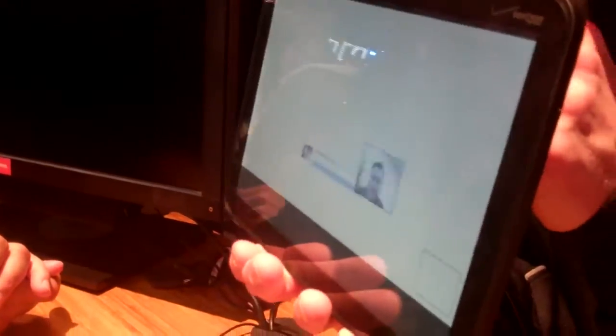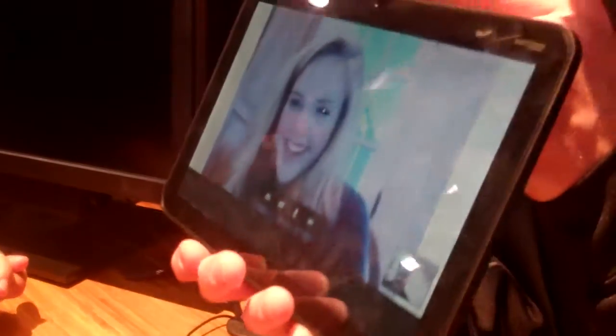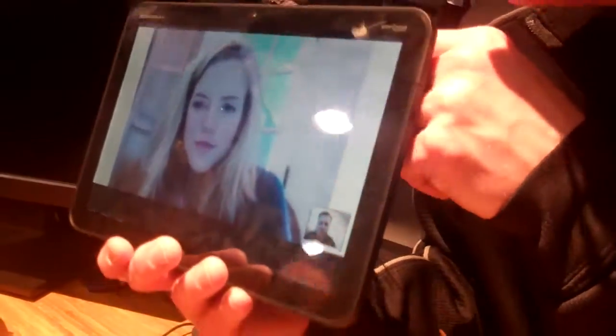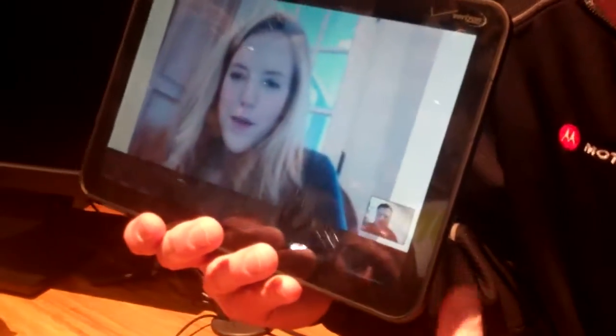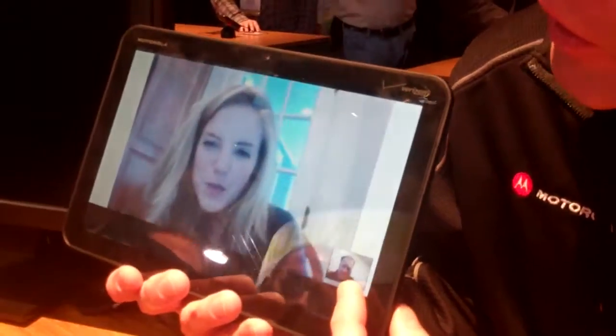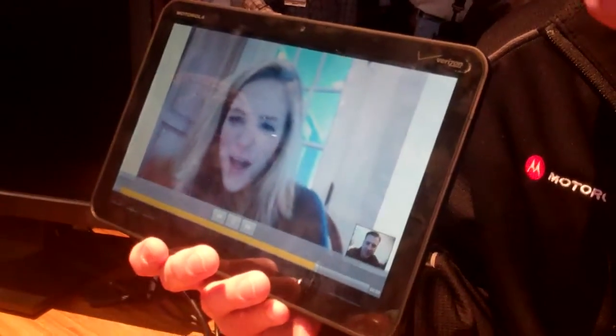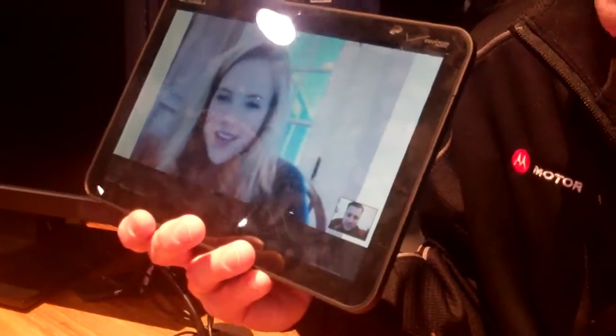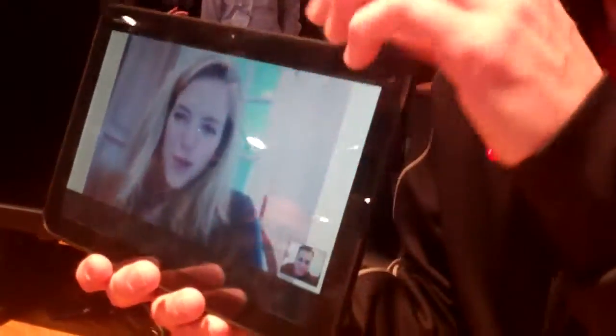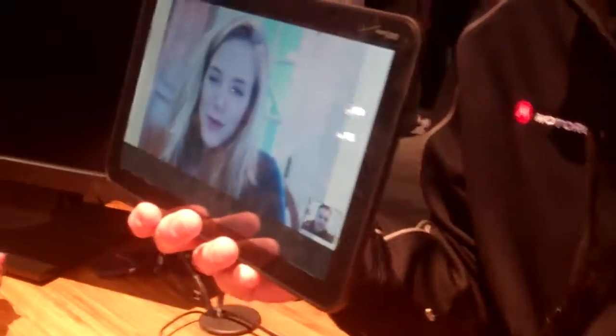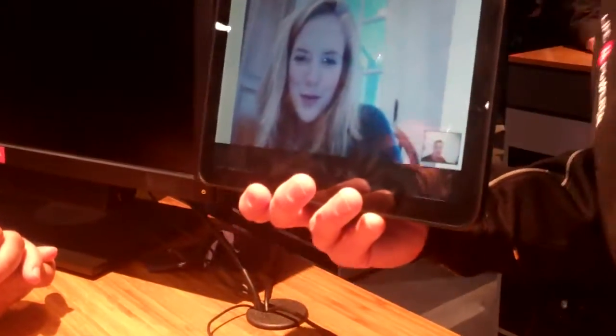So the 2 megapixel forward-facing camera, you can use it to chat with anyone who's got a camera phone such as this, or even on your computer. It's nice, there's you, there's the person you're calling. I use this a lot. It works really well. You can switch to the rear-facing 5 megapixel, so you can show, you know, the Motorola booth or whatever.